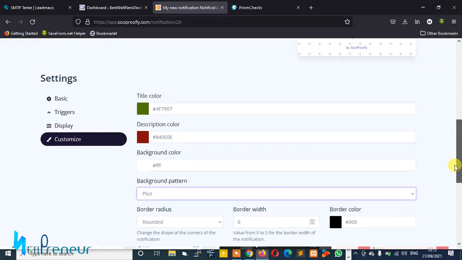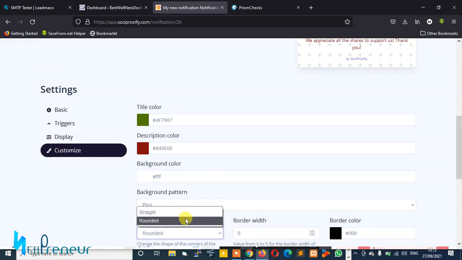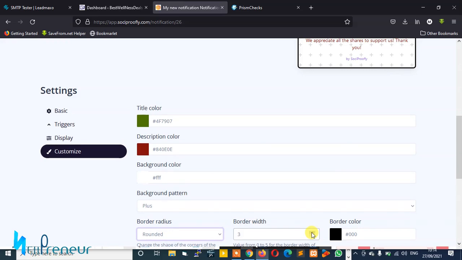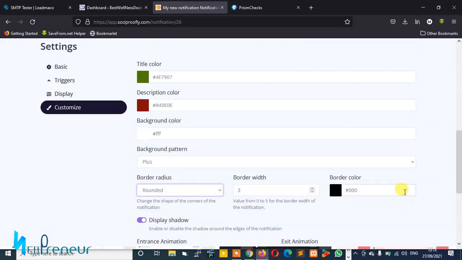And right here, the border radius. For the border, you can choose straight or rounded. If you go for rounded, it gives it a curved edge around the edges. Okay, and if you go for border width, it just gives it an outline, which makes it distinctive and noticeable. And if you go for border color, you can select your border color, so it's all up to you.